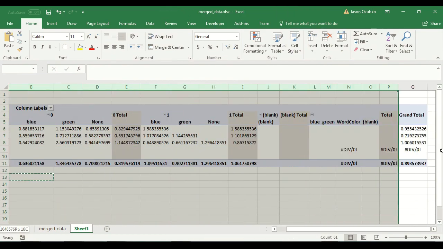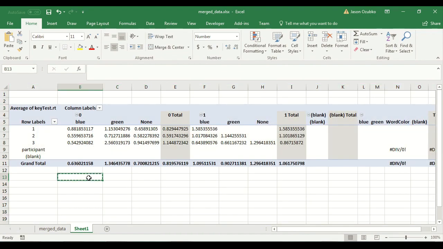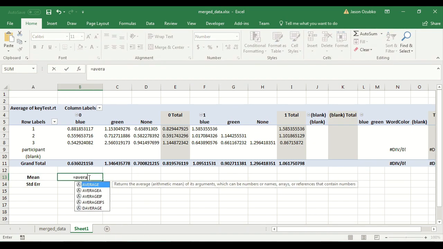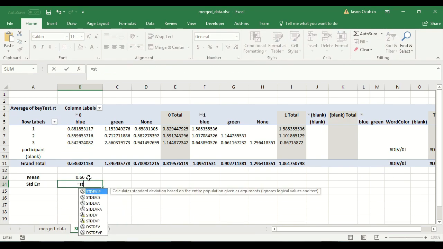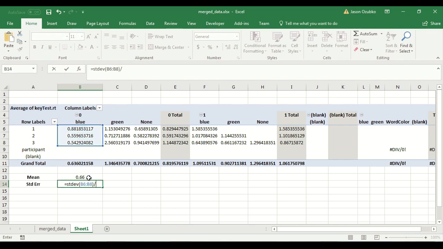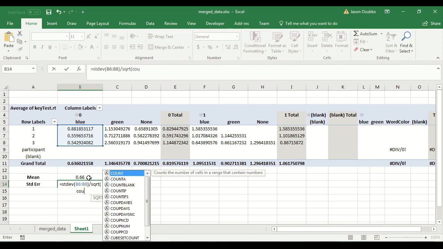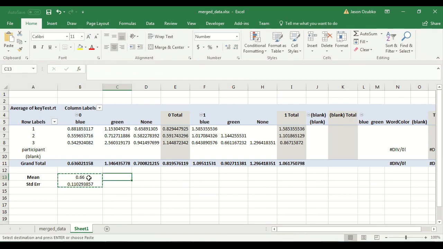And so we can go ahead and we can compute means and standard errors. I'm just centering everything like we did before. So mean, standard error. So use your equation or your function average to get averages. For the standard error, it's the standard deviation divided by the square root of the count of the scores that went into the standard deviation. Remember these equations. Refer to earlier in the video if you've forgotten.